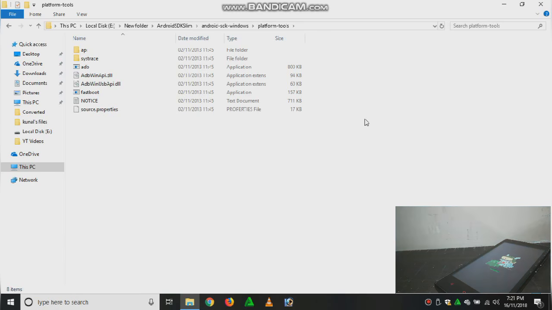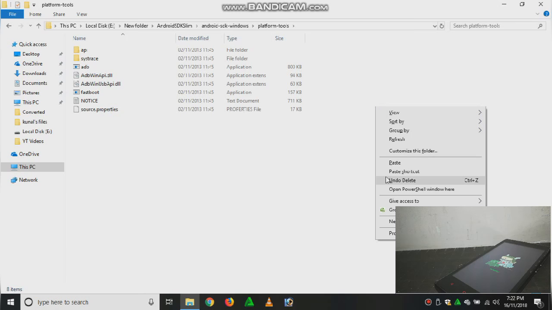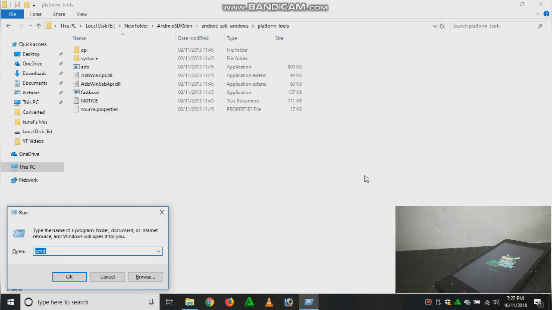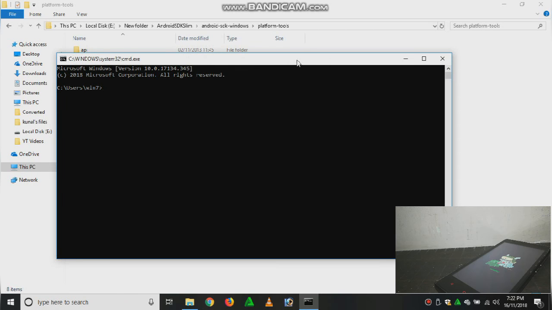After doing so, you need to press and hold shift key plus right click in the blank area to open command window here. But in my case, it is showing open PowerShell window here. So I will open command prompt window and navigate to this folder.